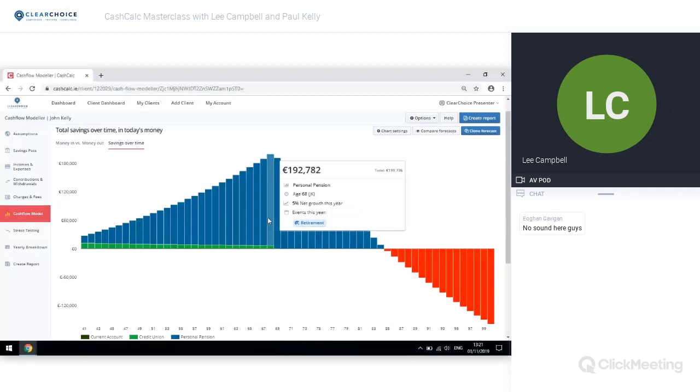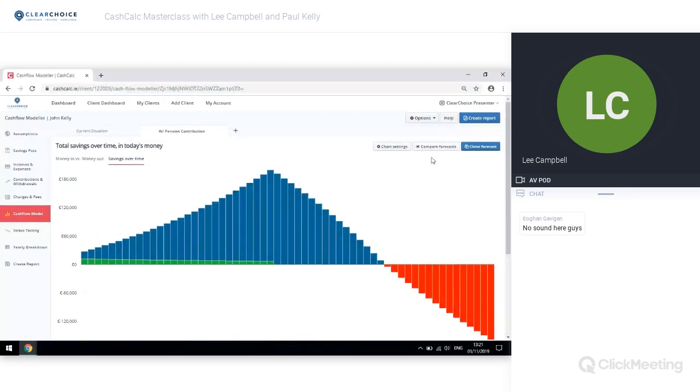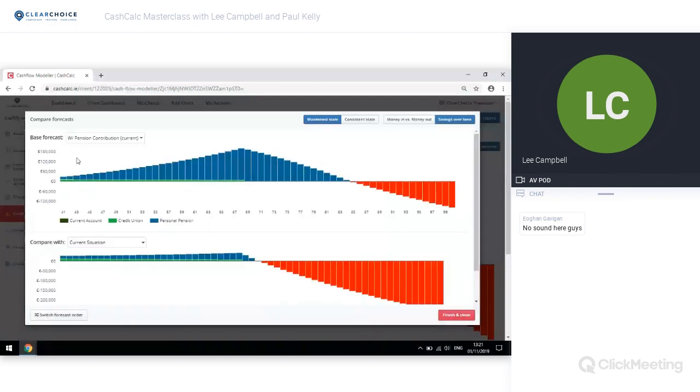So at this stage, we can click compare forecasts up here in the top right hand corner, and it's going to show us the difference between with a pension contribution and the current situation without one. You see here we can hover over any particular year, that'll give us a breakdown, and then we can click finish and close.